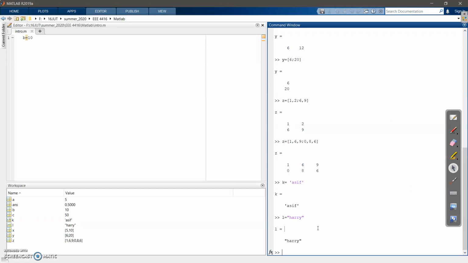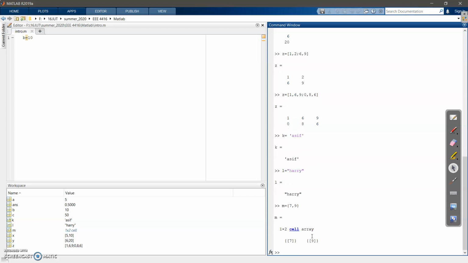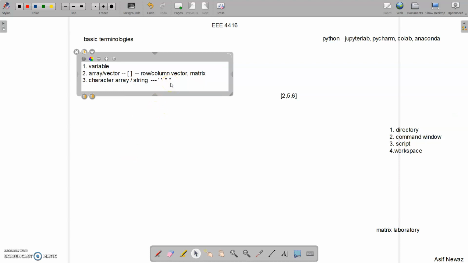Okay, let me introduce one other thing in particular. For example, n is equal to, I have used a curly bracket now, for example 7, 9. Now you can see it is named as a cell array. This is another type of array. These are different. In the next video we'll see why they are different, but for now understand this is another type. So this is the fourth type, that is our cell array.